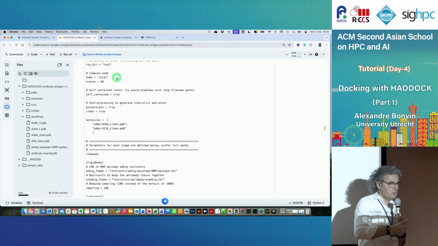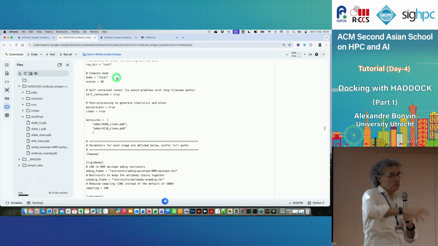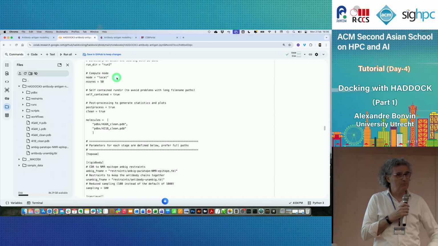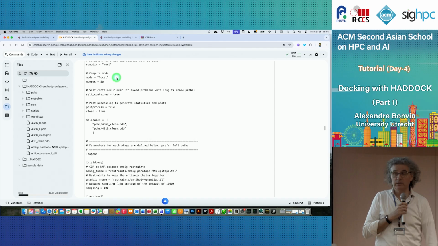So if you were to submit to your batch system in MPI mode, you could ask for multiple nodes, and then you say, I'm going to distribute. If I calculate 200 models, you might want to have 4 nodes with 50 cores, and then you could run on more than one node in that way.